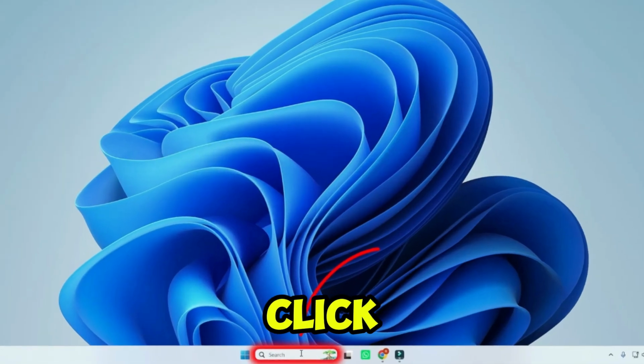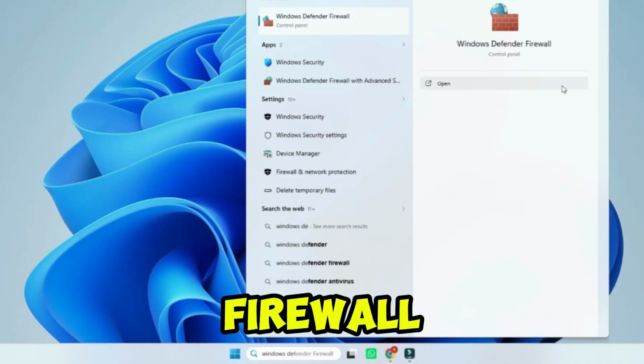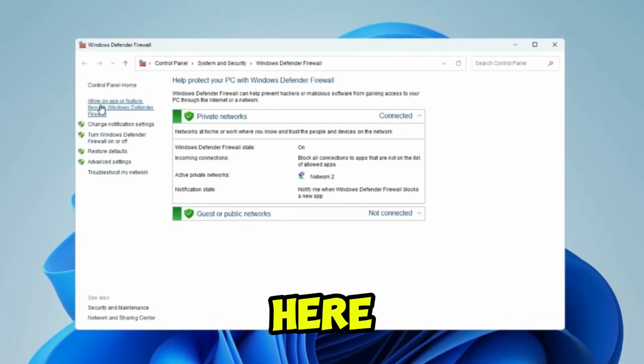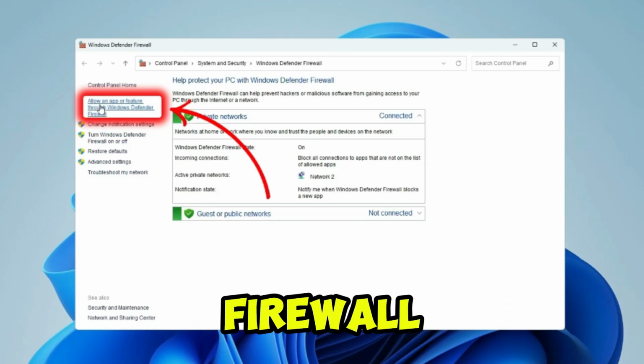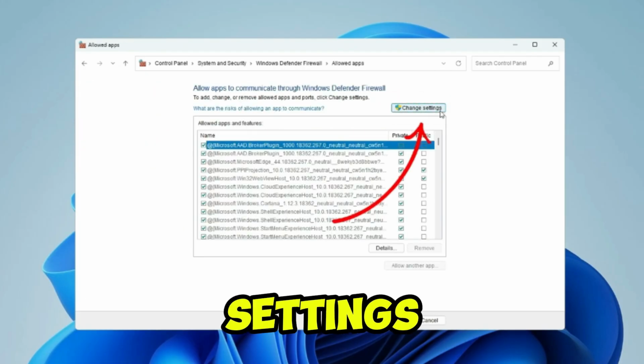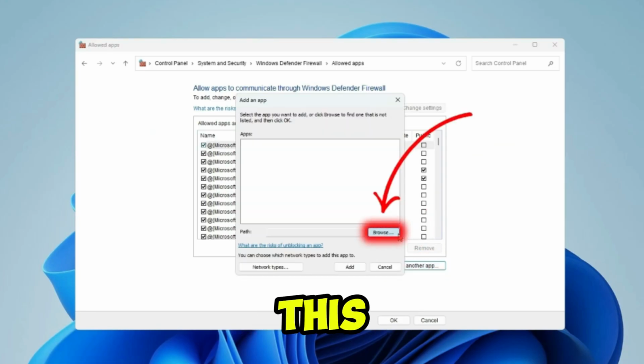From your desktop, click on search and type Windows Defender Firewall and open it. Once you are here, then from the left click on "Allow an app or feature through Windows Defender Firewall". From here, click on Change settings, then click on Allow another app. After this, click on Browse.